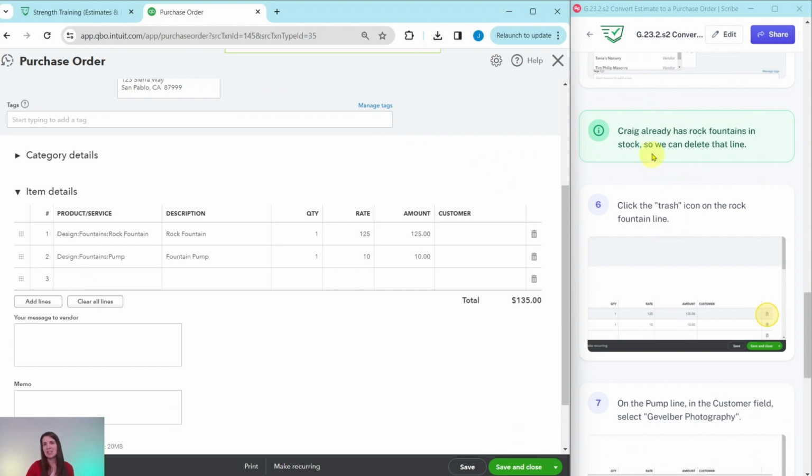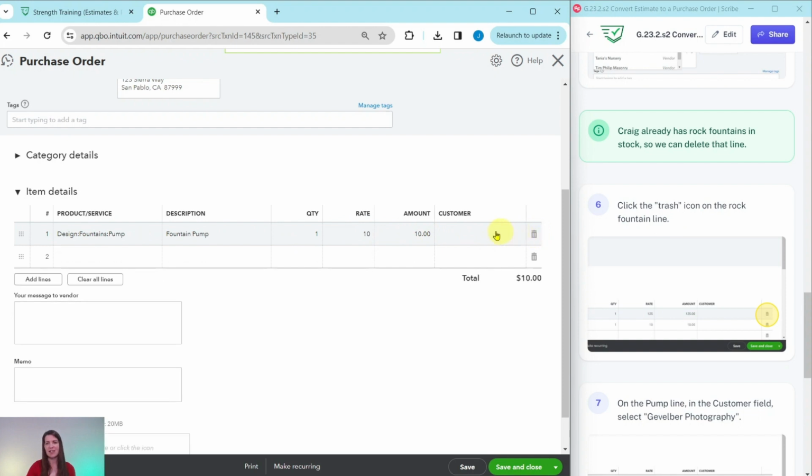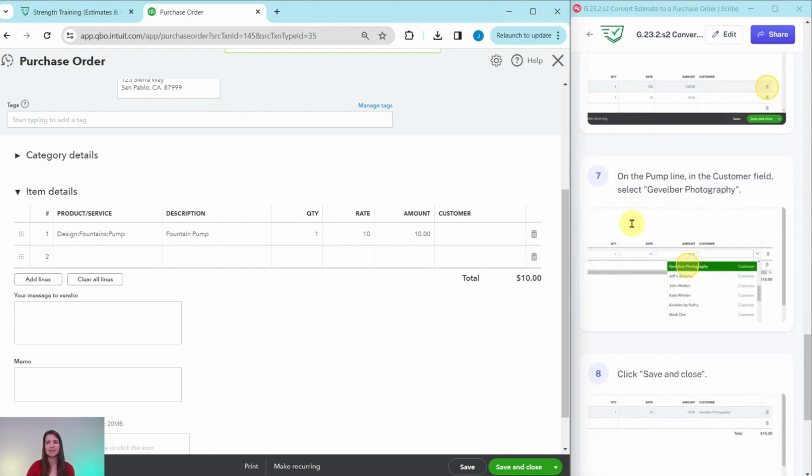Now, as mentioned in this scenario, Craig already has rock fountains in stock, so we can delete that line because it does not need to be included in the purchase order. We're going to click on the trash icon on the rock fountain line. That is the first one right here. Here's that little trash can icon. Go ahead and click on that so that the only thing that is left here is the fountain pump.